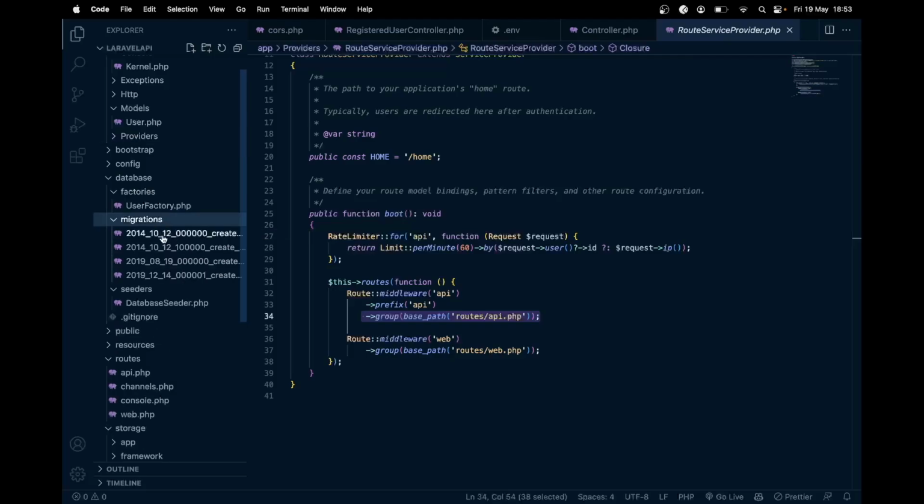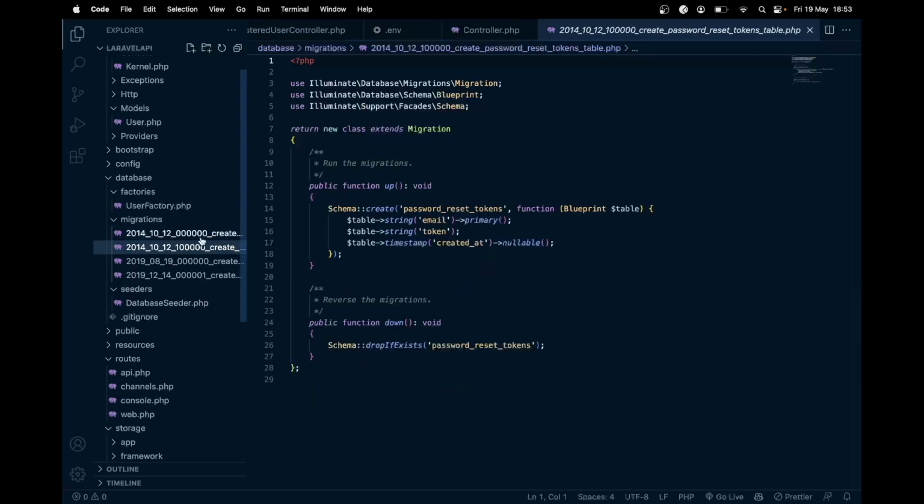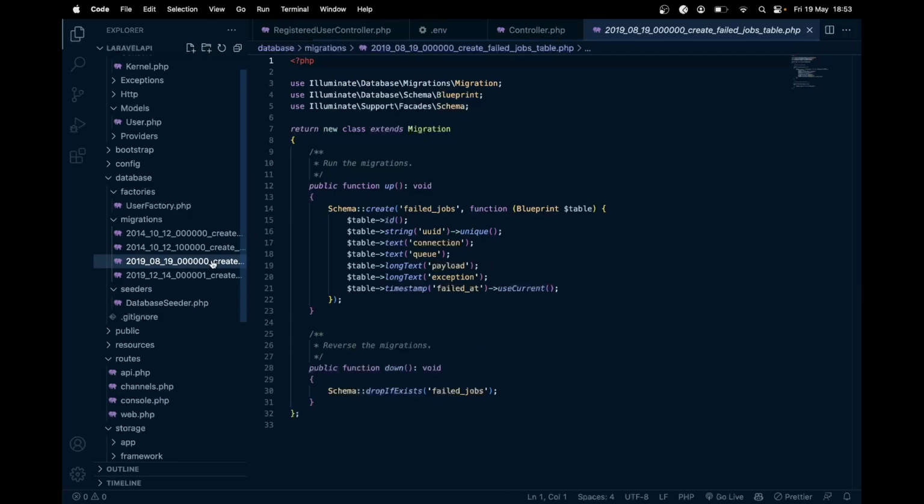So we have a migrations folder where we write migrations. Migrations are nothing but the schema or skeleton of your database tables. We are given some basic migrations, so we have a users table and a password resets table. We will also write some of our own database schemas.